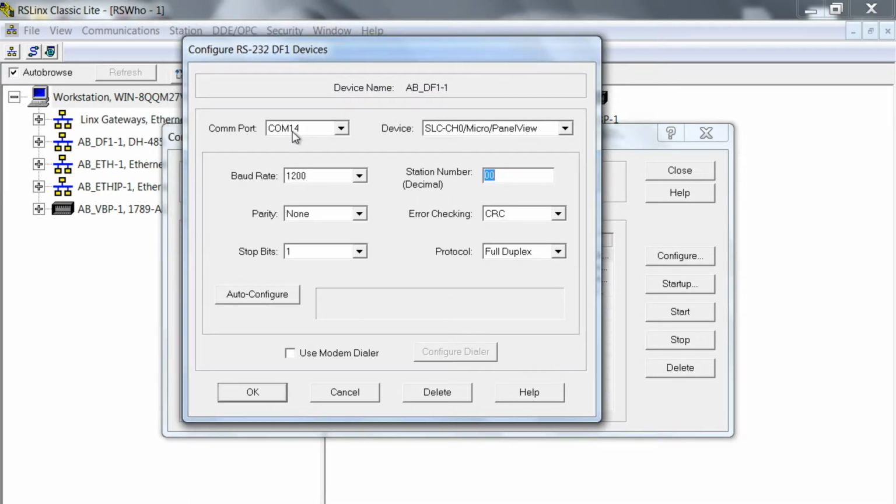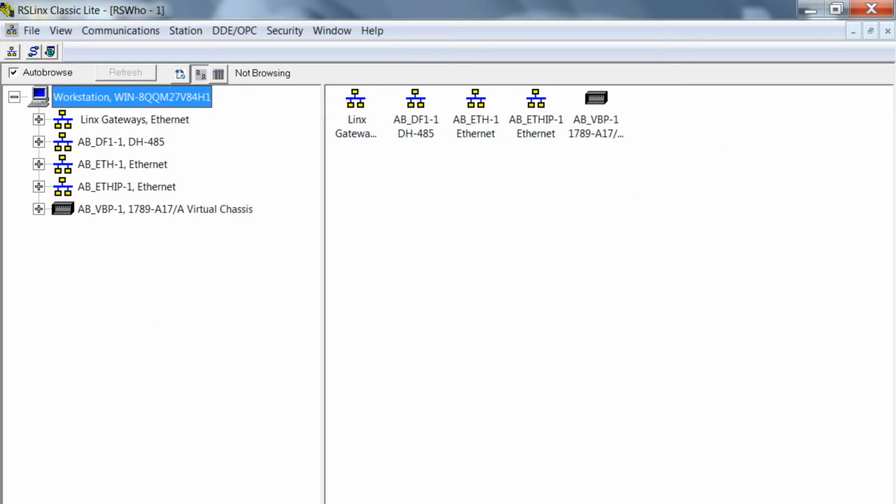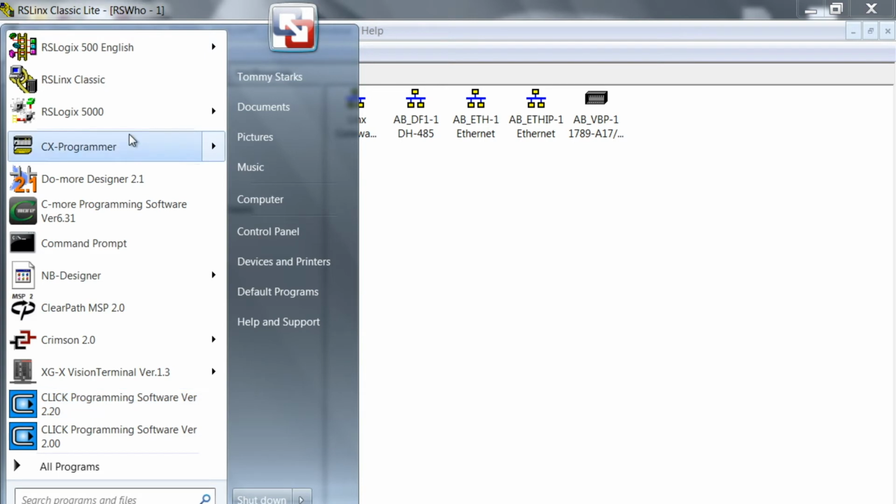Click on Configure. On this screen, there's two important pieces, the COM port and the Auto Configure button. Click on Auto Configure. If it says Auto Configuration Successful, you have successfully established communication to the PLC, and now you can begin programming in RSLogix 500. So go ahead and open up RSLogix 500 and get started.